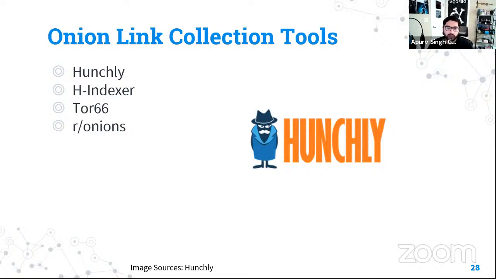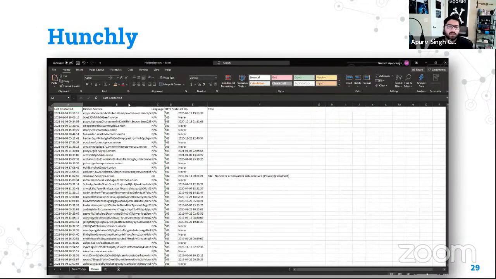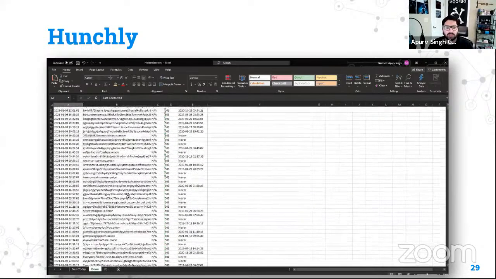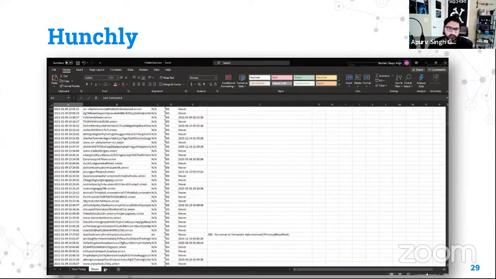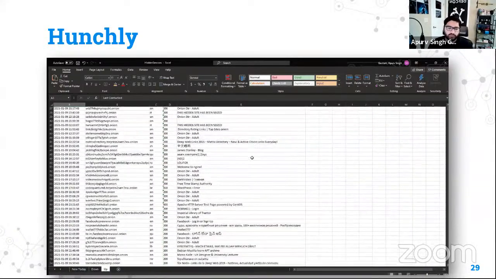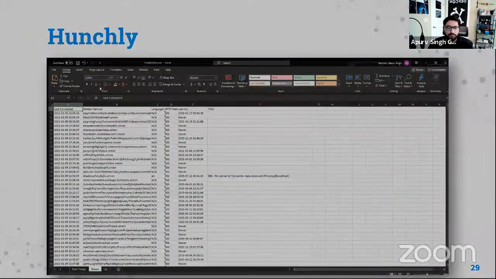One free tool available is Hunchly. Now Hunchly has other benefits also, but we will not talk about that. The thing we are talking about is their free dark web newsletter, where they give out an Excel sheet on a daily basis. It contains categories like which onion links are down today, which are up today, and any new onion links they found.